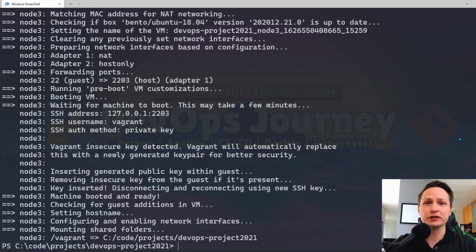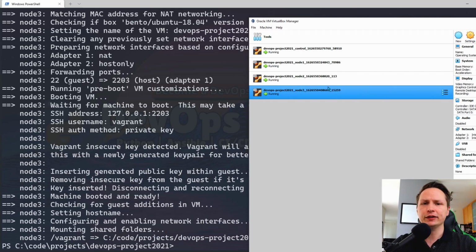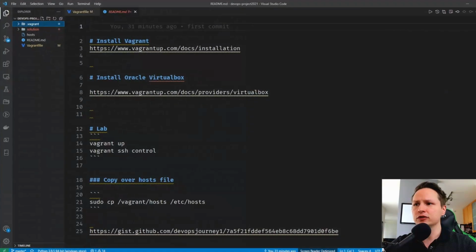All right, so Vagrant has finished provisioning our virtual machines. Let's hop into VirtualBox here, and you can see that the 4 virtual machines have been created. If we go into Visual Studio Code, you can see this hidden directory.